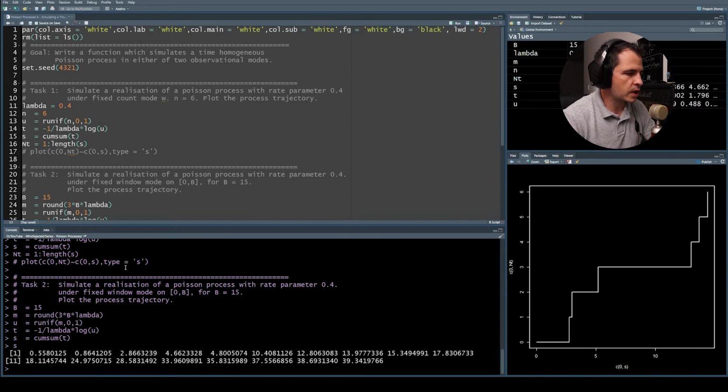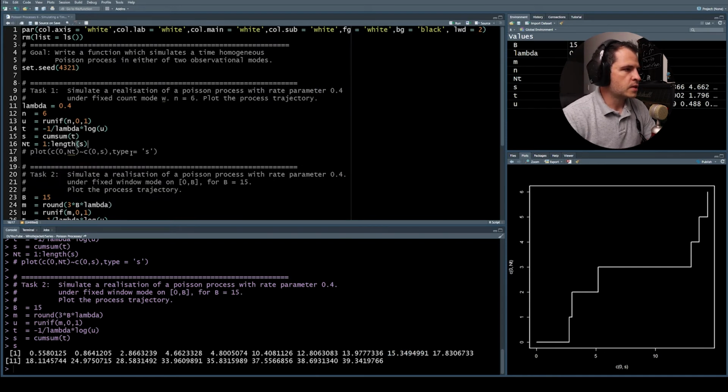So we simulate the arrival times, and we see that they go 0.5, 0.86, 2.8, and so on. And then at some stage, we see that it exceeds the window over which we're trying to simulate, right? The window is b equals 15. So we've already got one arrival time over that limit, and then it'll go on all the way up to 39. So that's not cool.